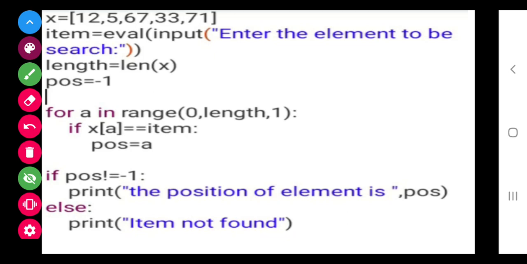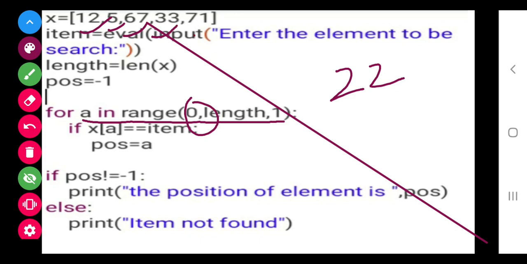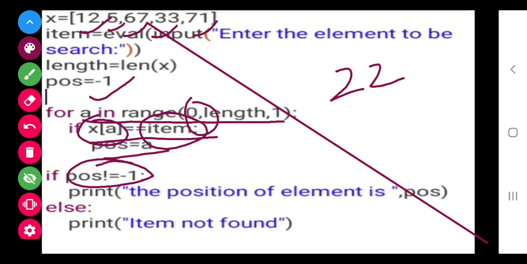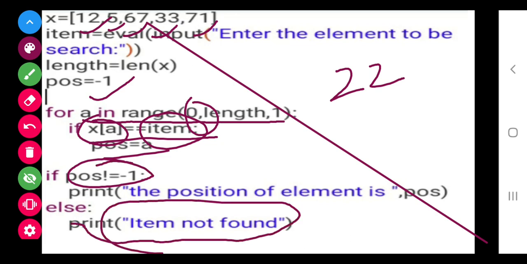In this we have done. Now let's take another example. Now my item is 22. Again the program will run from here. It will start from 0 position, 1 position, 2, 3, 4. For all these positions, this condition is failed. So position will remain -1, and after that this condition will fail and it will go to the else condition and it will say item not found.